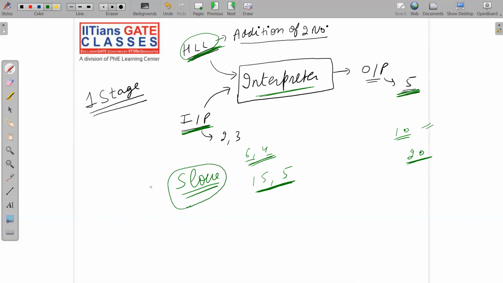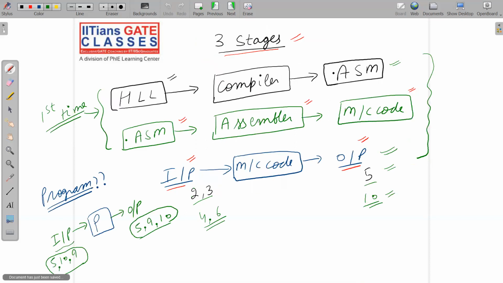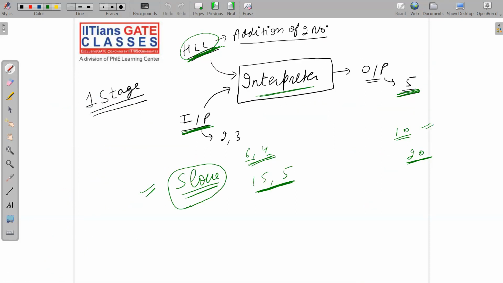I hope I have made the concept crystal clear to everybody. So that's why interpreter is slow. By seeing directly, or in one glance, you may think that interpreter is very fast and compiler is very slow, just because compiler needs 3 stages but interpreter needs only 1 stage, but it is not the case.